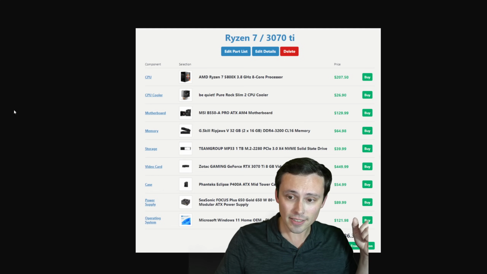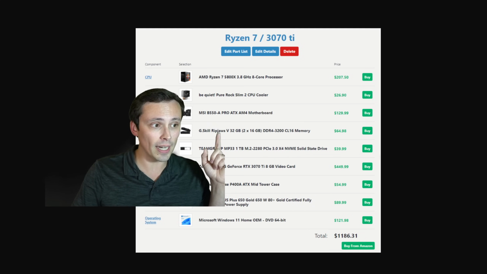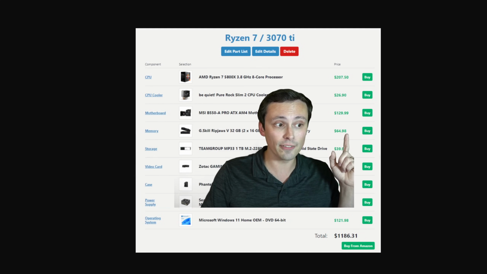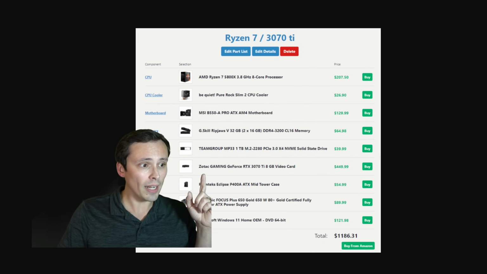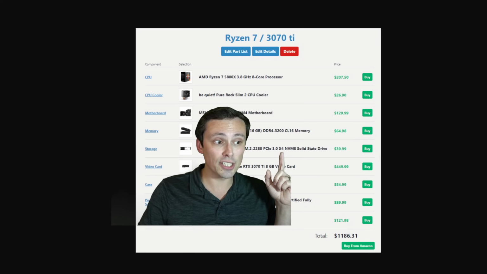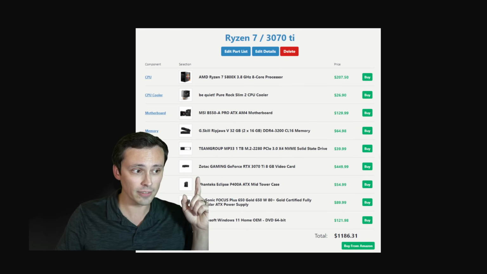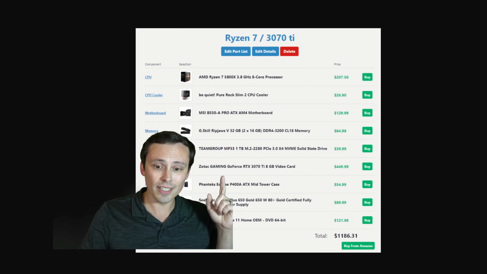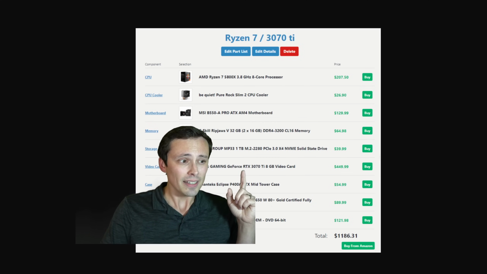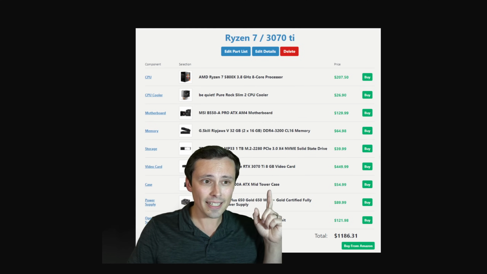This list also had 32 gigabytes of RAM, but we have faster DDR5 memory and only paid a little bit more for that. We also have a 1 terabyte SSD, but I got a Gen 4 SSD, which is faster than this MP33 Gen 3 drive. And they were gonna go with an RTX 3070 Ti. The 3070 Ti is an 8 gigabyte graphics card.